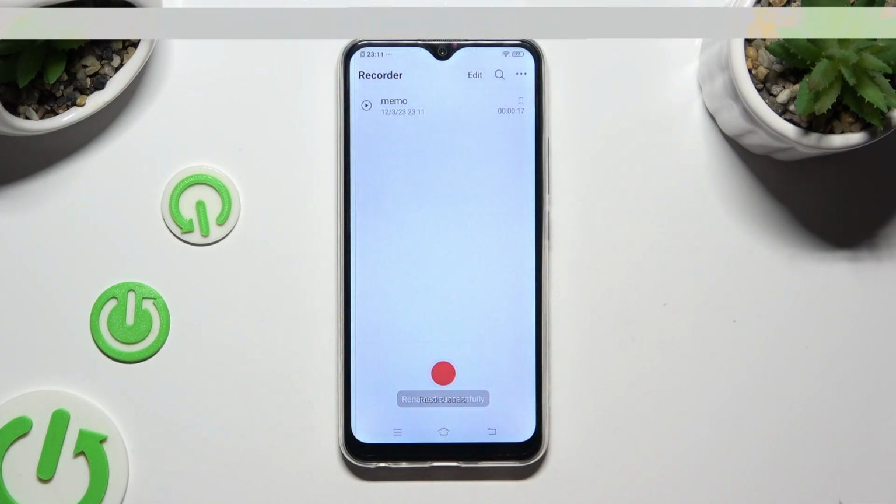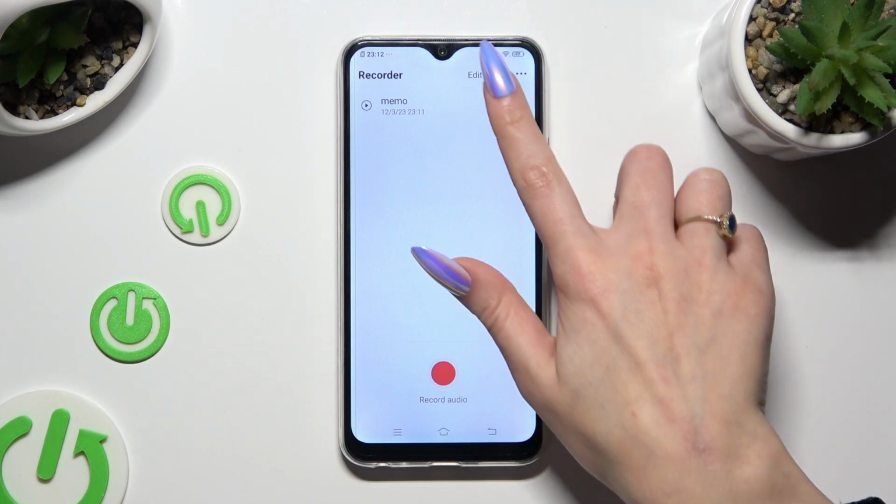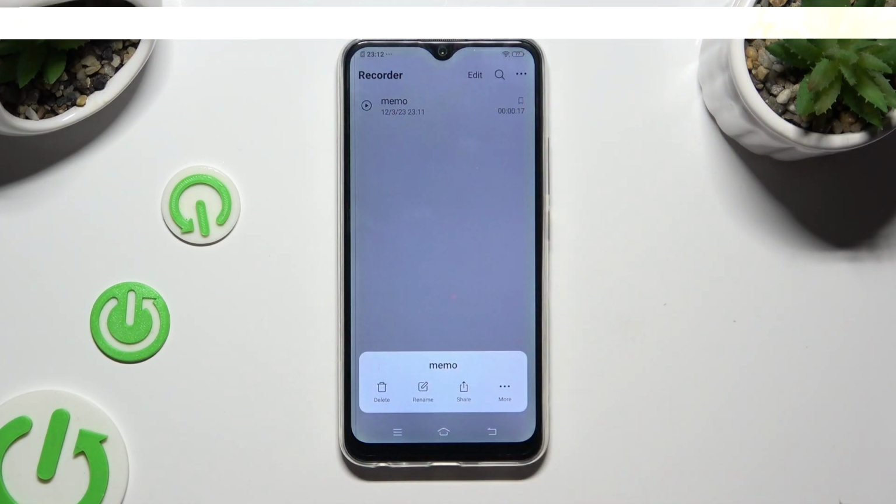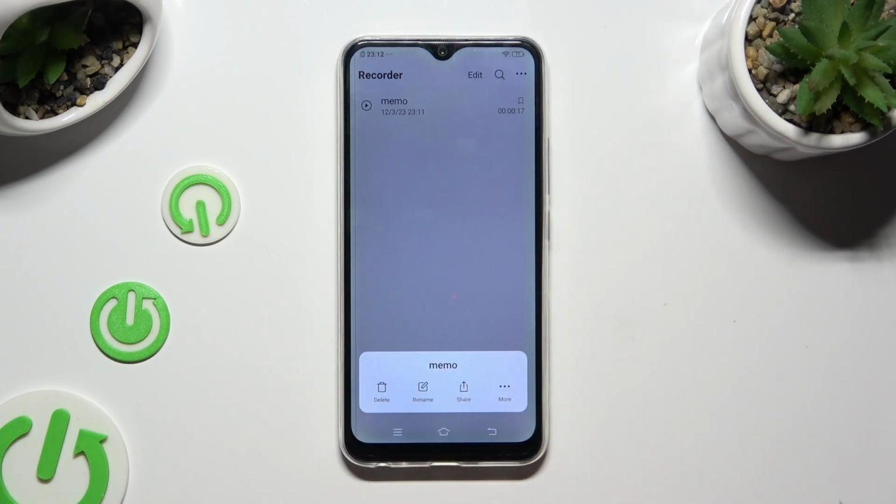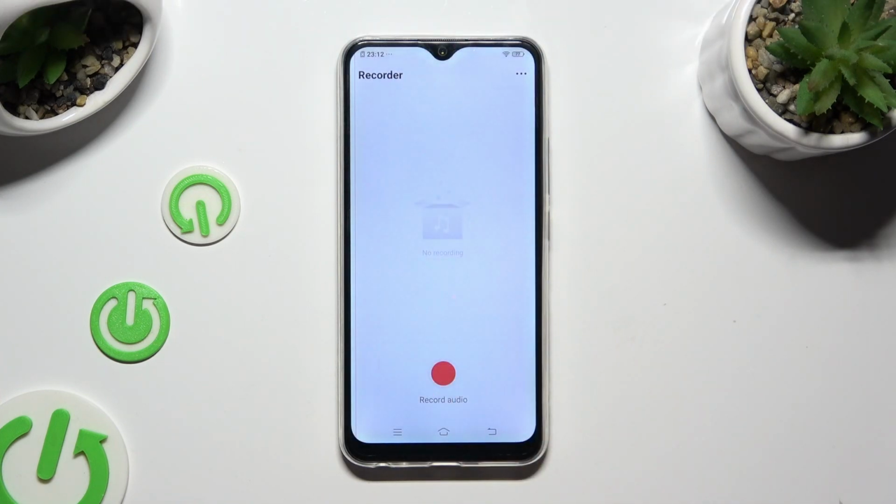If you wish to get rid of it, hold it again. But this time select Delete at the bottom left corner and confirm your choice in the pop-up.